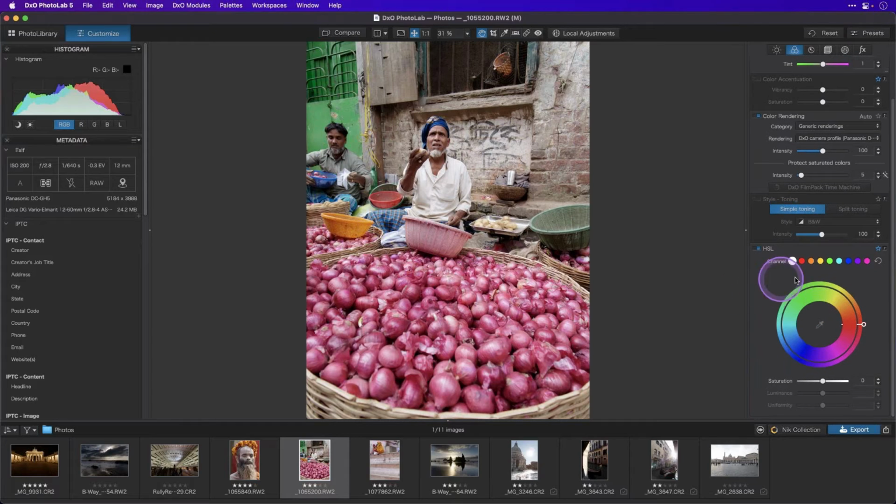So again, not diving super deep into the HSL tool. We've actually done webinars that are 100% about this tool, so I encourage you to check those out if you want to know more about this. But just to give you the basic overview, the HSL tool stands for hue, saturation, and luminance, and allows you to control individually the hue, saturation, and luminance of every color or hue on the photo.